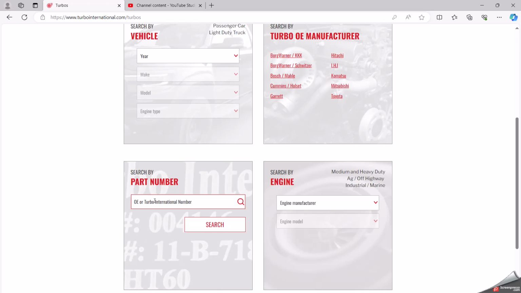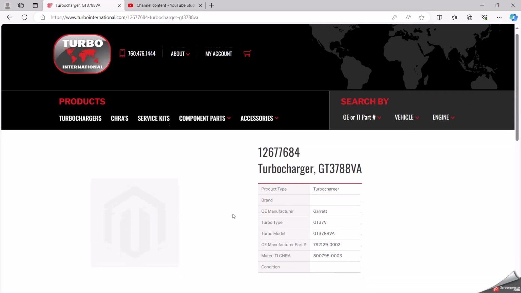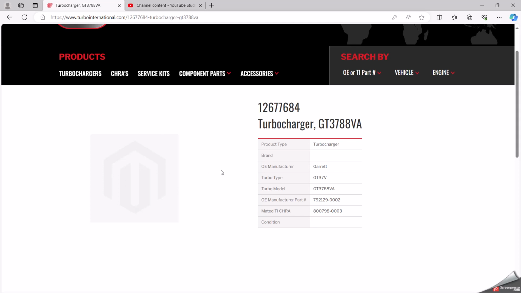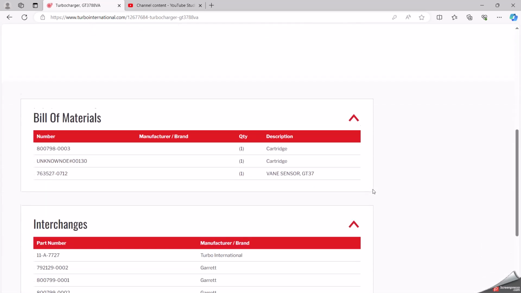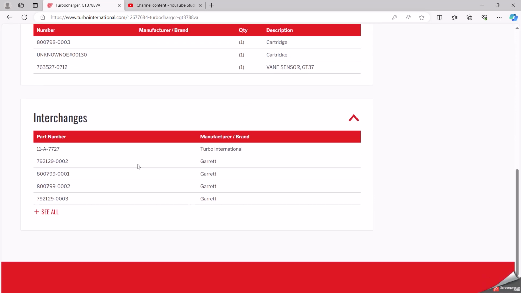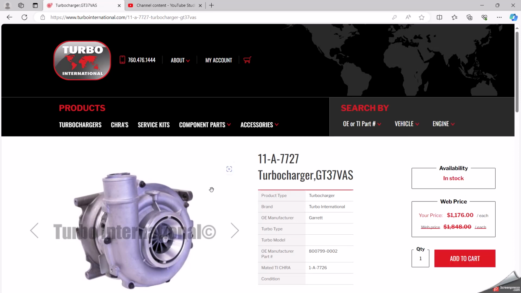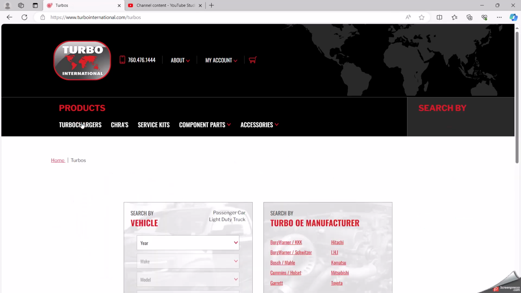If we go back up here and go to a secondary search, let's say that you knew the GM number for that turbo on my brother's truck. I know it's a 12677684, and we key that in here, and then the information comes back. We don't have images in the interchange file, so there is no opportunity for a buy box. But what you can see is there is a recognition that that General Motors number does attach back to that GT3788VA. What you want to do in that search is come down here to the interchanges. You'll always find the TI number listed first that interchanges with that OE. Click on that, it took you right back to that 11A7727 turbo.